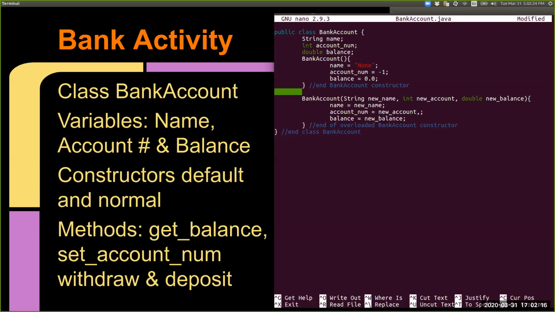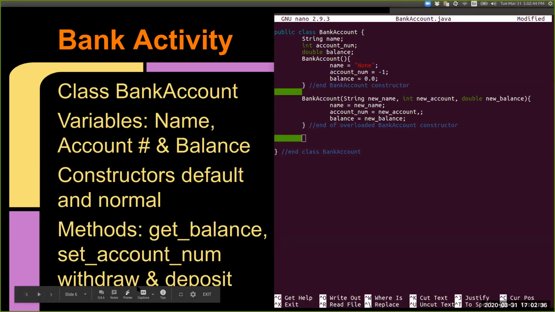So there's our overloaded constructor there. And then, so now what else we got? We have our setters and our getters. And then we have this withdrawal and deposit, which will also be very much setters and getters, right?